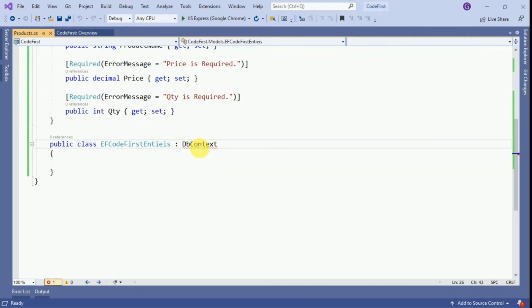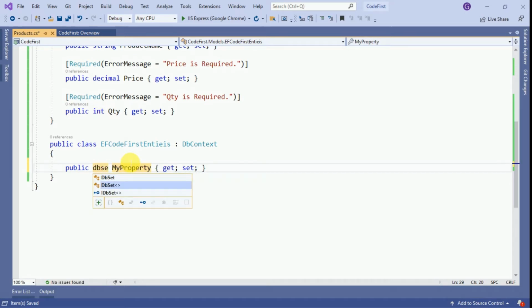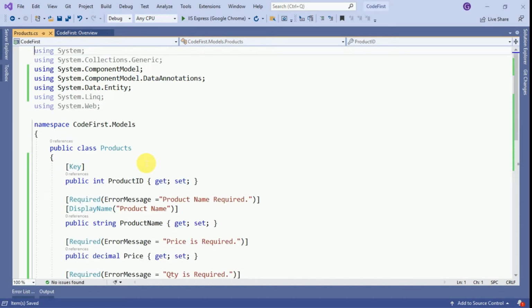Now click on DB context, Control dot. We have to use the data entity. This will be inherited from the data.entity. Now we have to call our products model class here. For that I have to create one property, and this will be DB set. And here we have to call our model name, that is products. Then here we have to give it as products. So now our context is also ready.